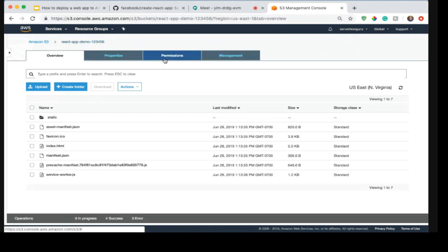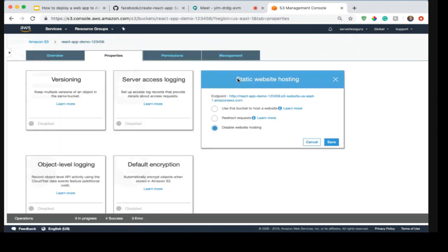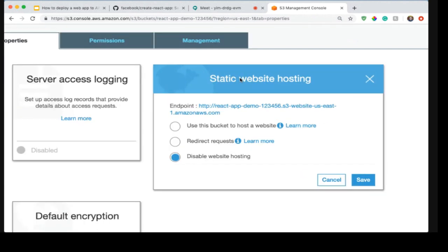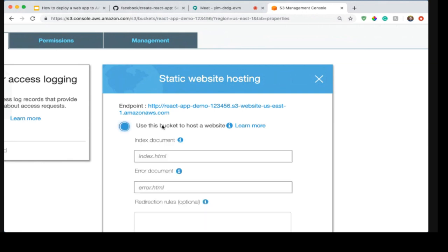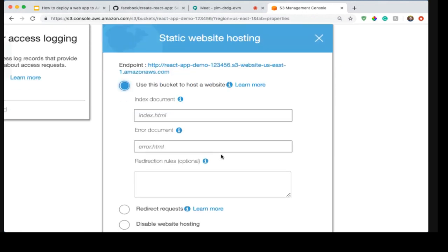And so now with this, we're going to turn on something called static web hosting. Static web hosting is kind of the core concept of all this stuff, is that you can take this S3 bucket and turn it into a website. So let's say use this bucket to host a website.